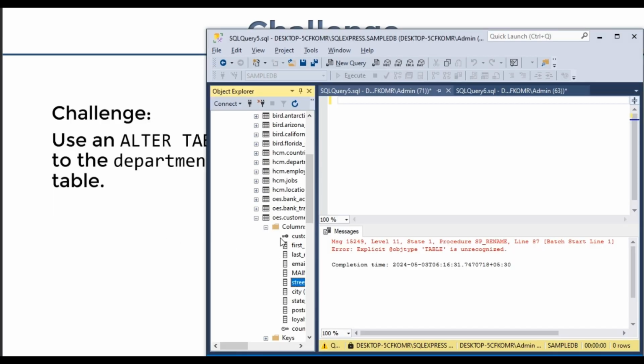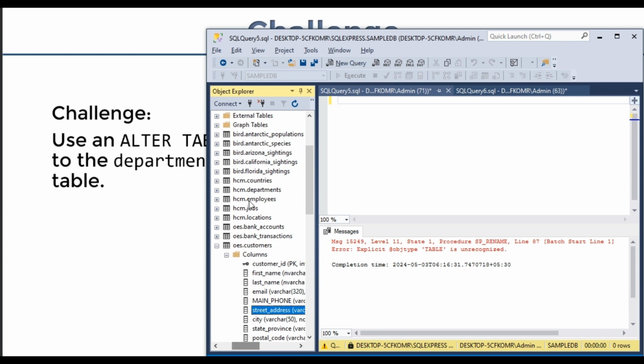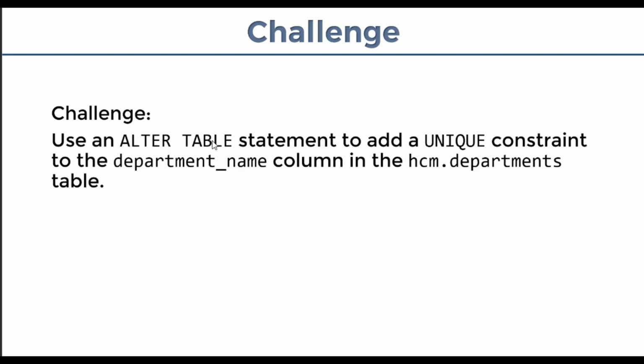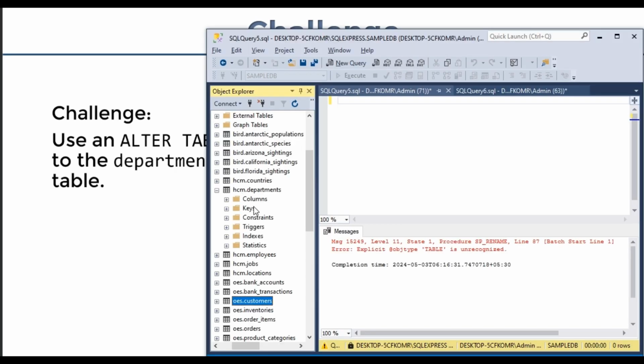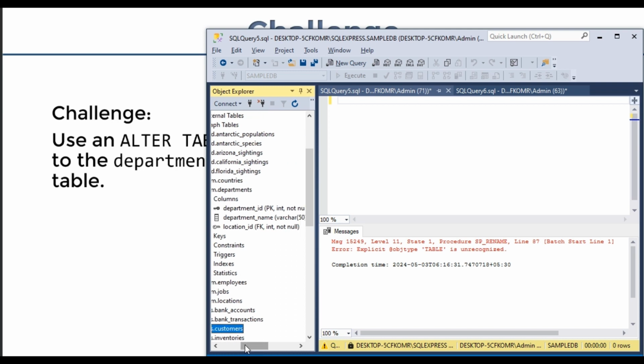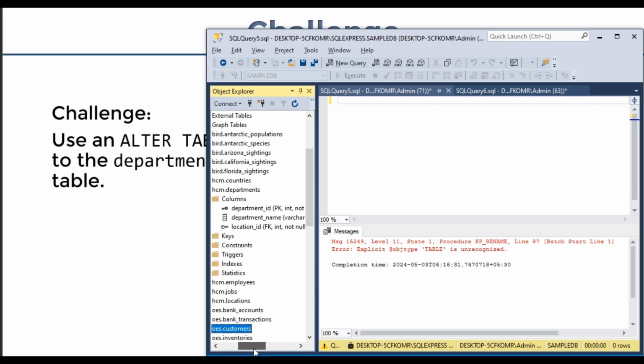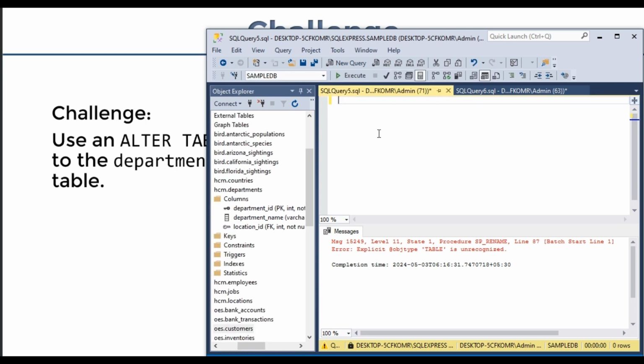In HCM departments, use the alter table statement to add a unique constraint to the department name. We have department ID and department name. For department name, there is no unique constraint; only a not null constraint is there. I want to add a unique key constraint also, right?